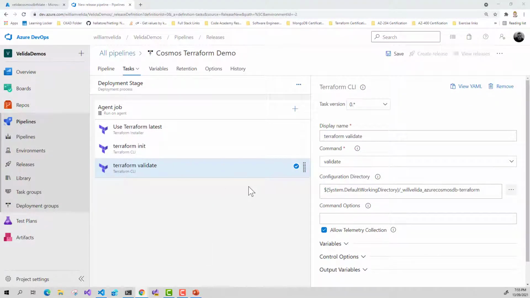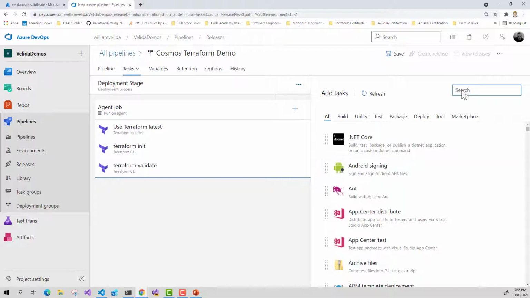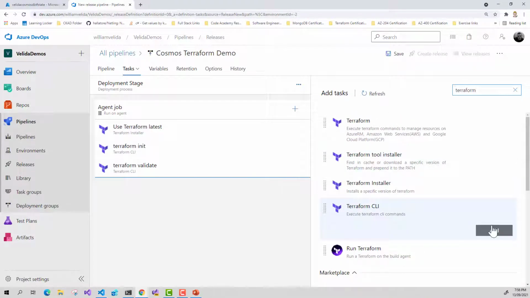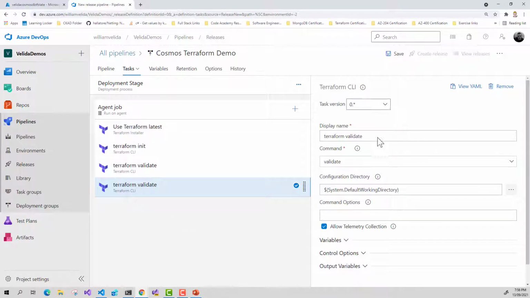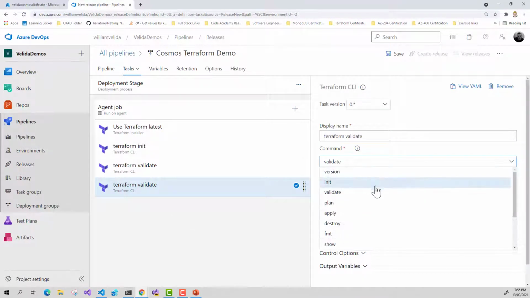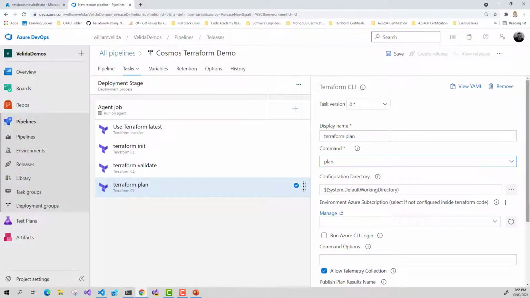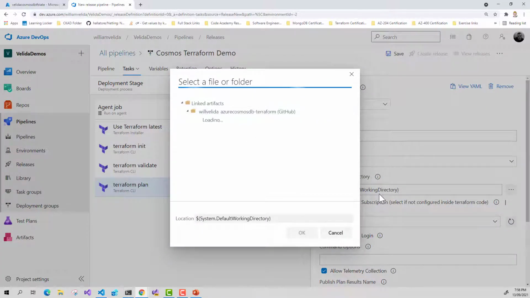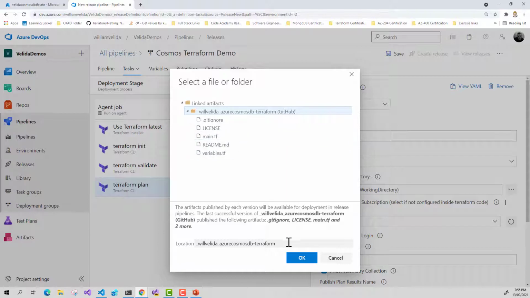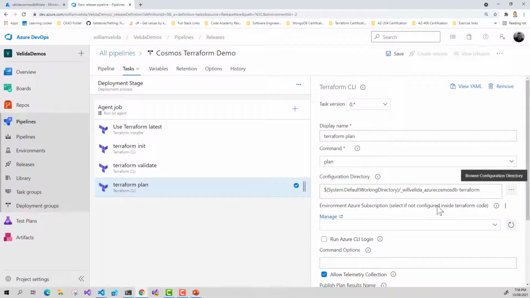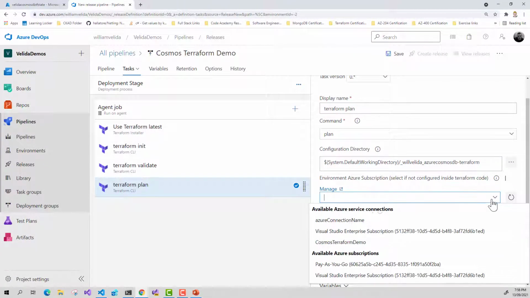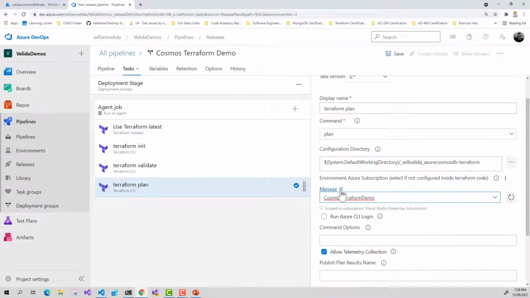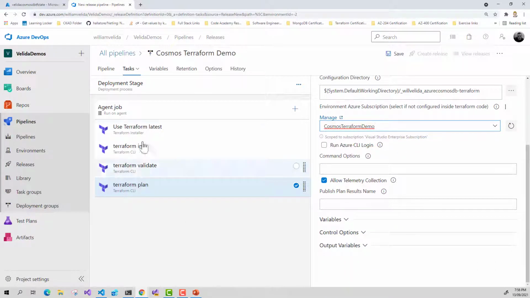And then finally, I need to have another CLI task for my plan. So I can add it like so. Here, I'm just going to use the plan command. Going to point my directory to the folder to where my Terraform files are. Going to use that service connection that I defined earlier. And that's everything I need for my Terraform plan stage.